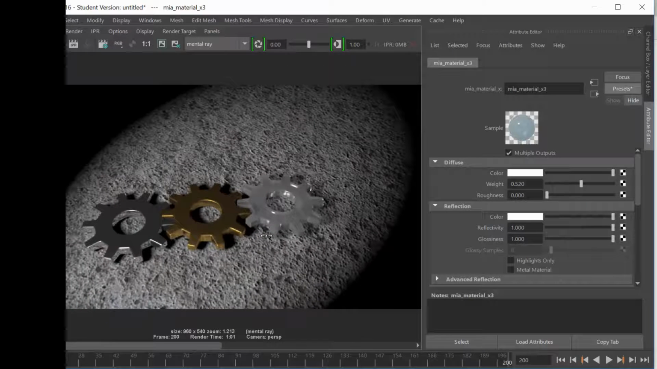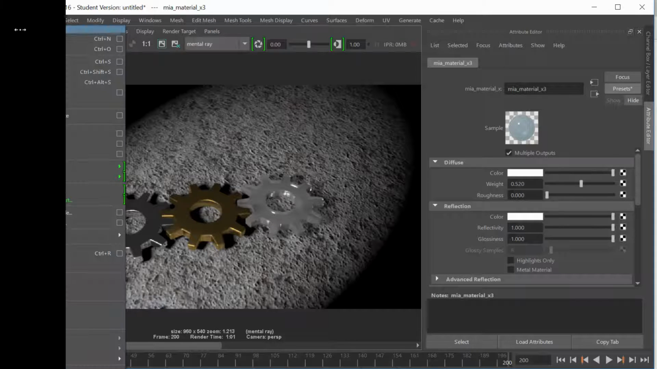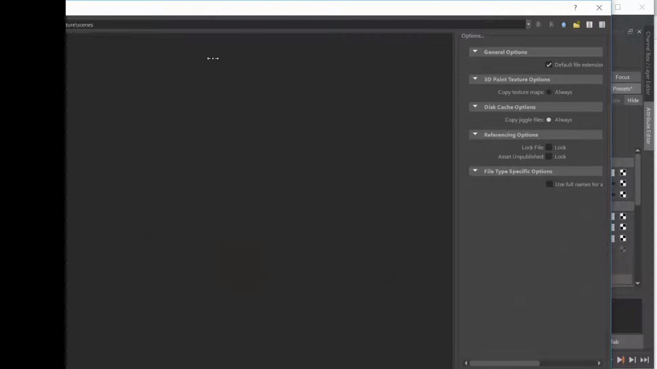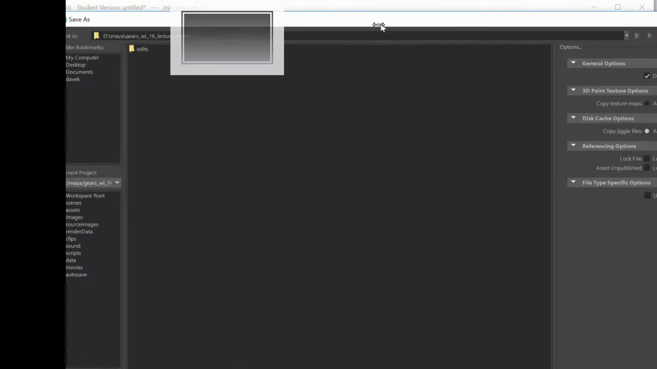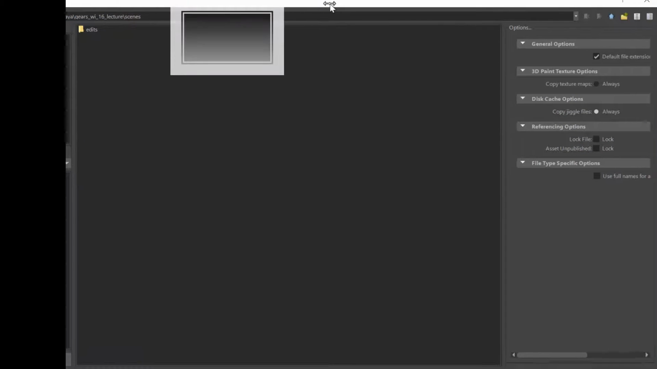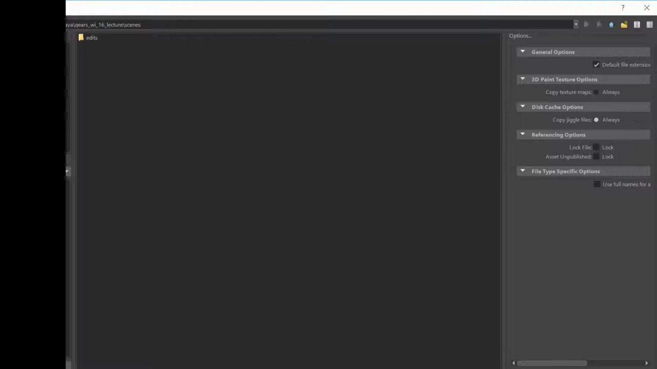Now, let's go get some animation going. This is a fun part. So what I'd also like you to do is go to File, Increment, and Save. Very important that you save your work. And this is fine. I'll call it Gears. And hit Enter.